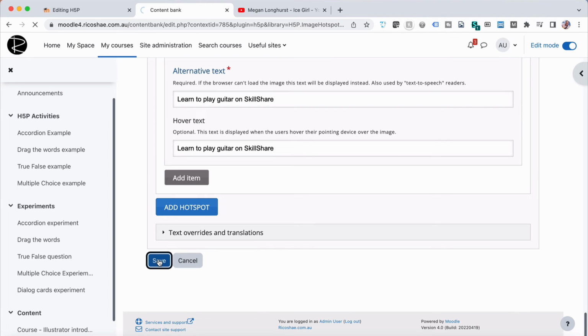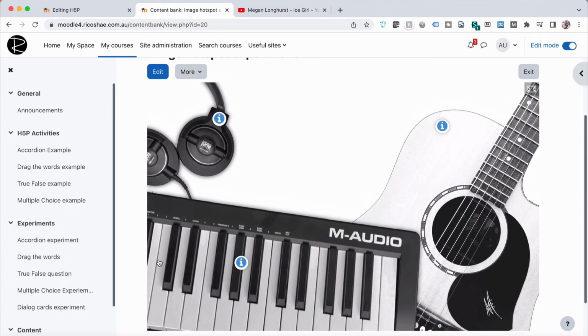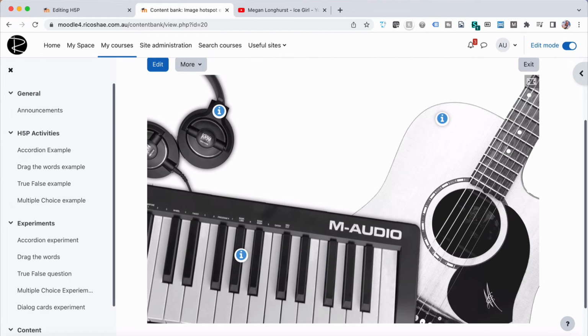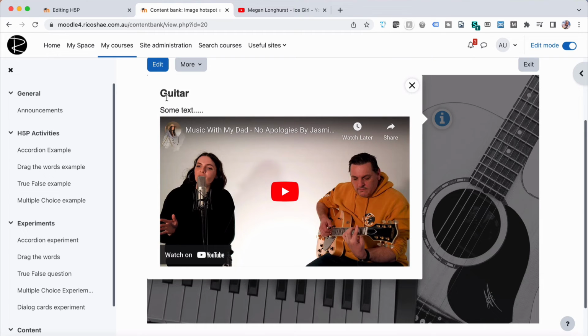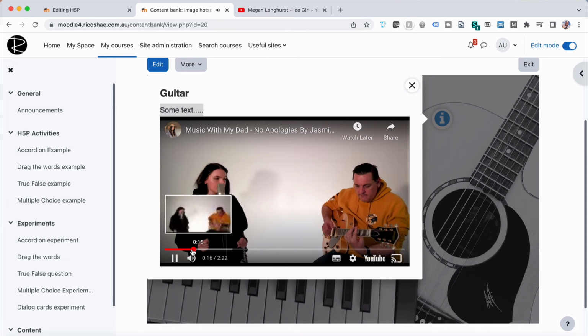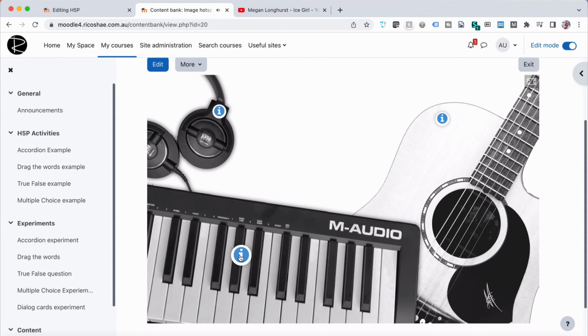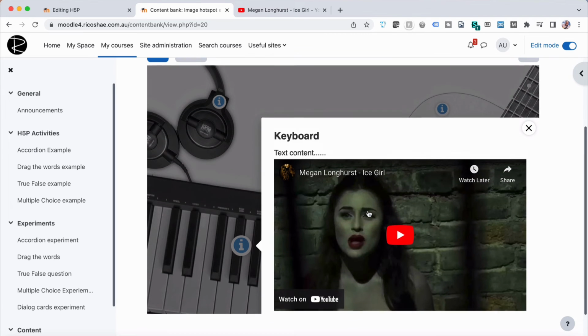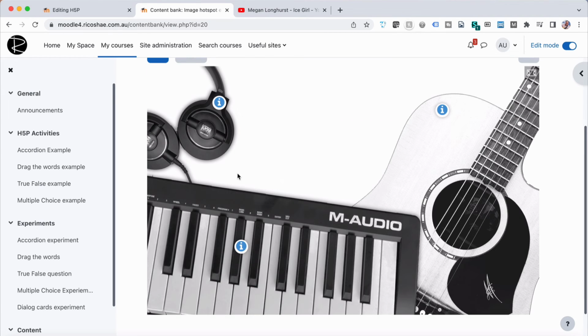What have we created? Here is our image. Here is our hotspots. So that looks cool so far. If I click on the I beside the guitar, it pops up with the title, some text and some information, plus the embedded video that will just play inside that for you. And for the keyboard, we have another hotspot. This one, when you open it up again, text, and in this case, a video. I'll show you the full screen one in a second.